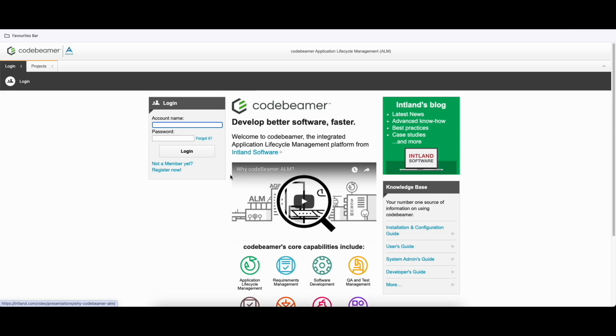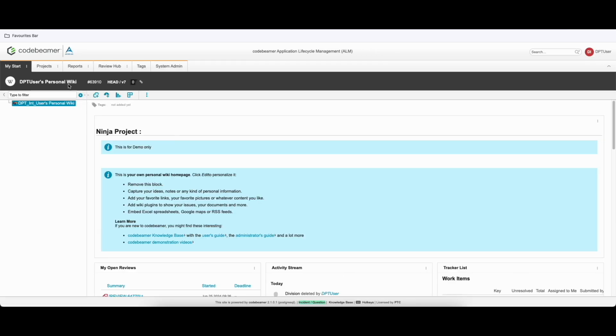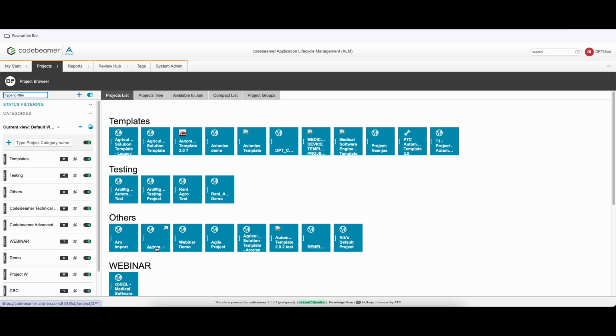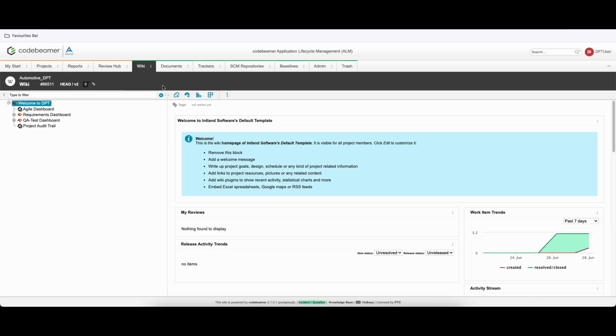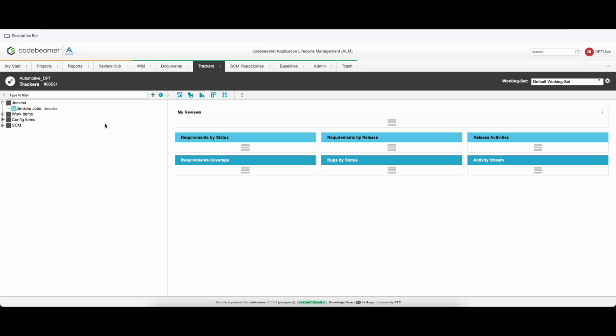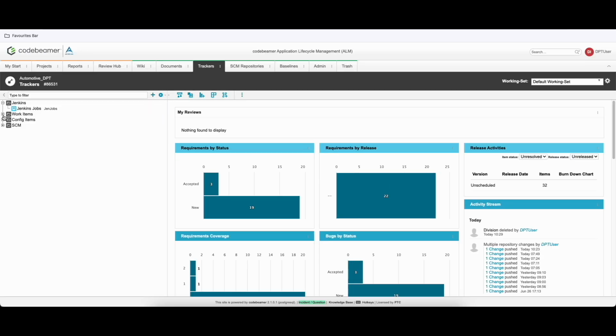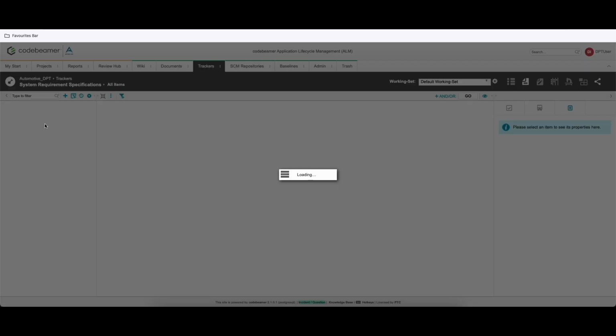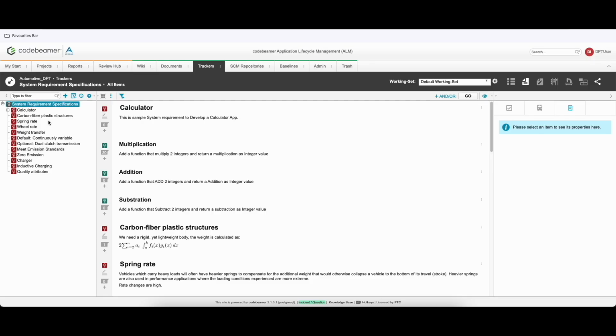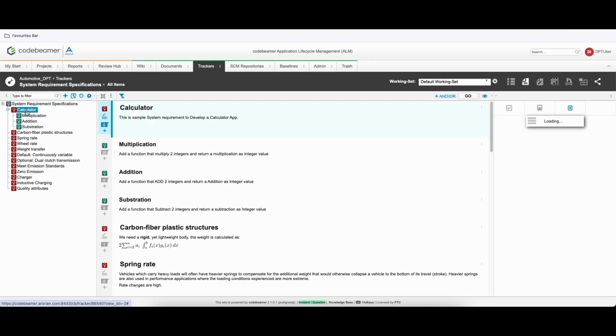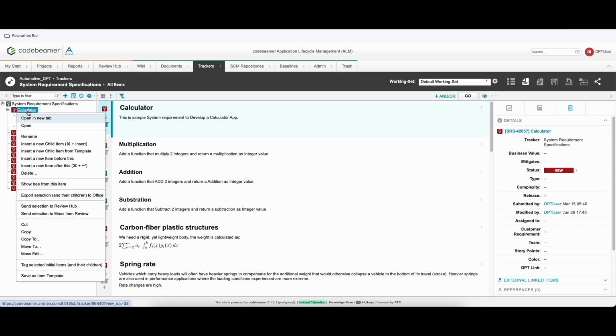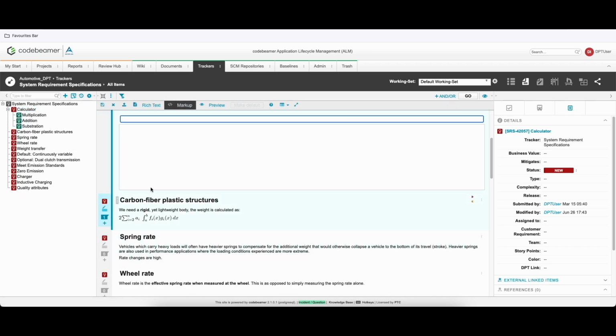So here we have a Codebeamer server. We need to log in to the server. Once the user logs in, we need to choose a specific project, and inside the project we have sections like documents and trackers. We'll go first to the tracker section, and then to the system requirement specification type. So we have one specification, calculator. Inside that we have sub requirements like addition, multiplication and subtraction.